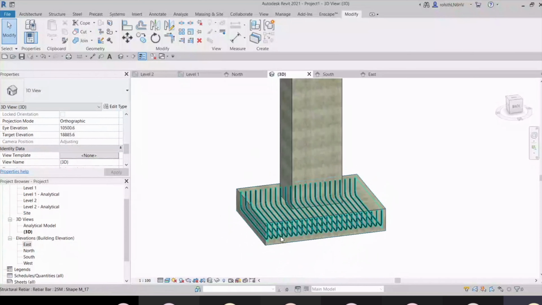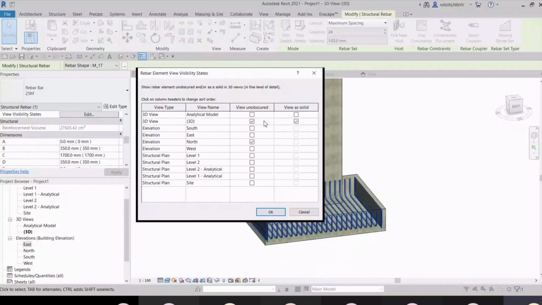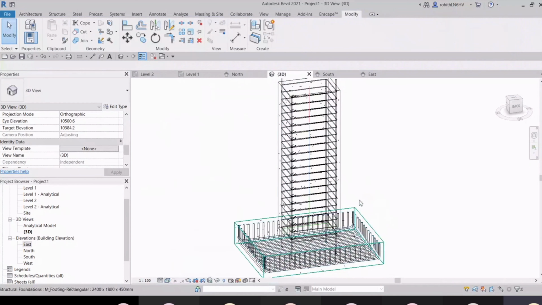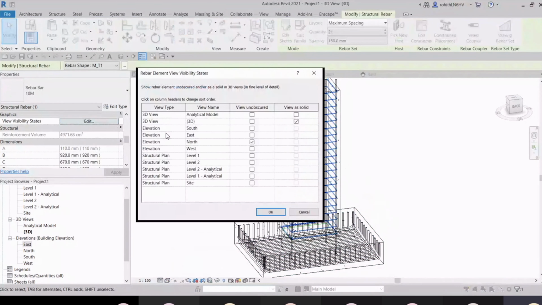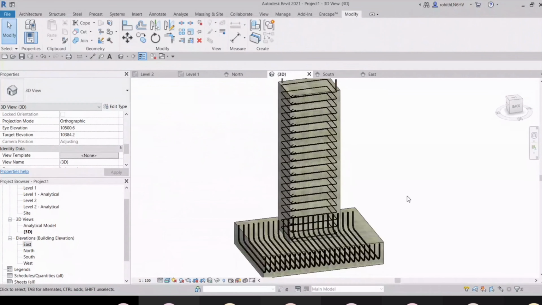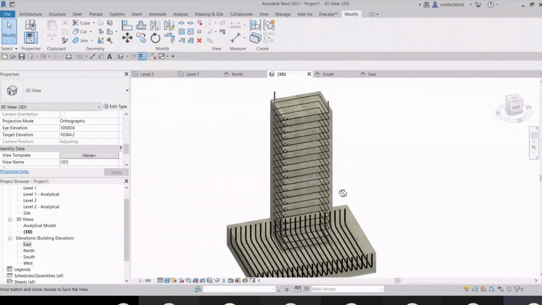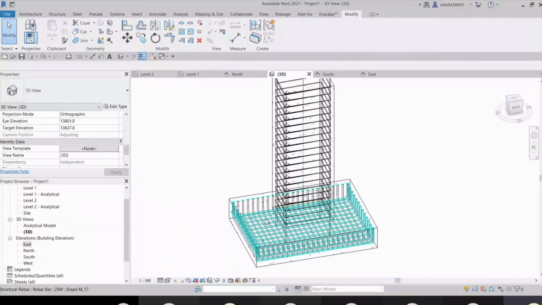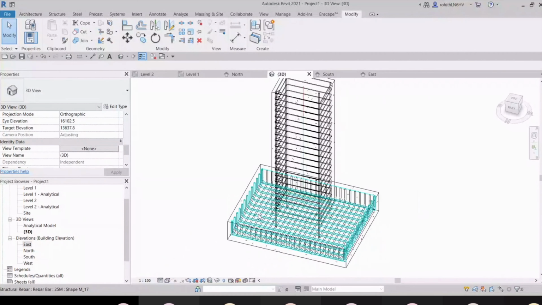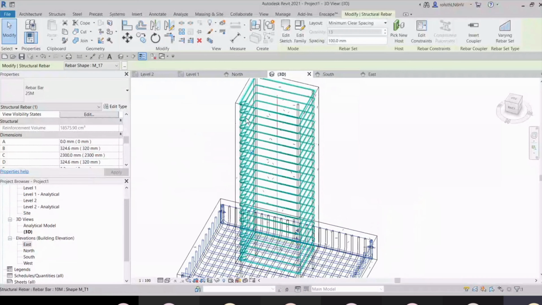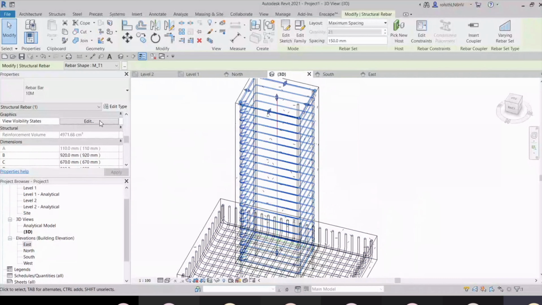So this one is selected as view unobscured, right? But the others are not selected. So you have to select all these as view unobscured, so it will not obscure. In the realistic view, you can see now this is visible also. So for all the others, you have to select it. Go to the wireframe, select this side, click on this view unobscured. And these stirrups, click on this. Yeah, that is fine.